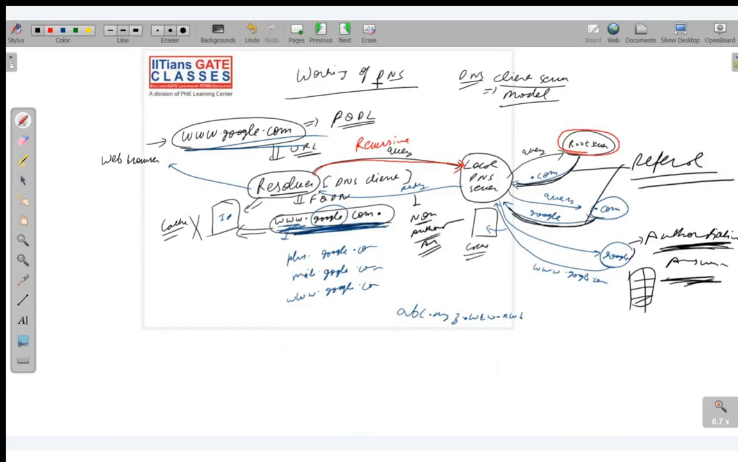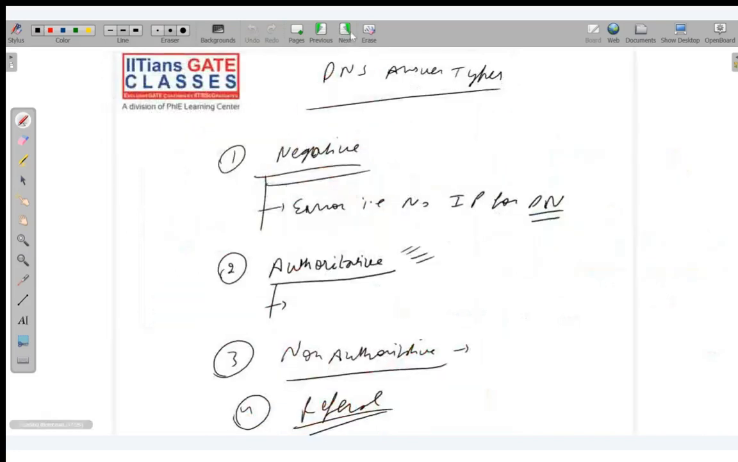Yes, so now you can take a snapshot of this. Now this diagram is clear. So this is all about DNS. DNS is over. Now we are going to start the next topic, that is email. Done sir. Okay, so these are the answer types.